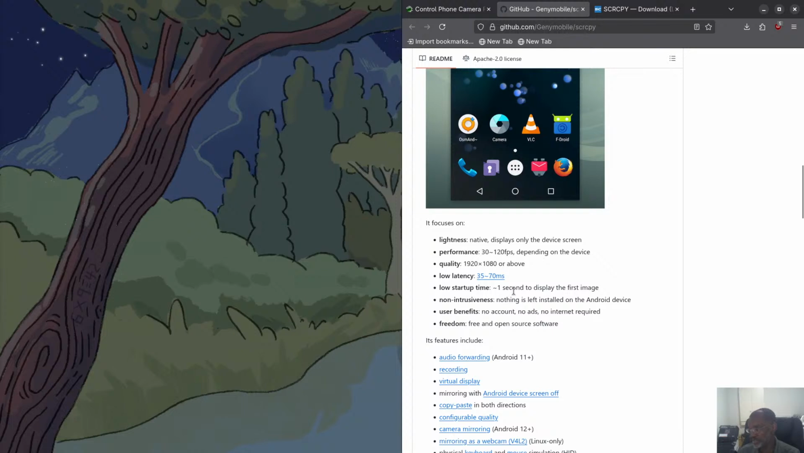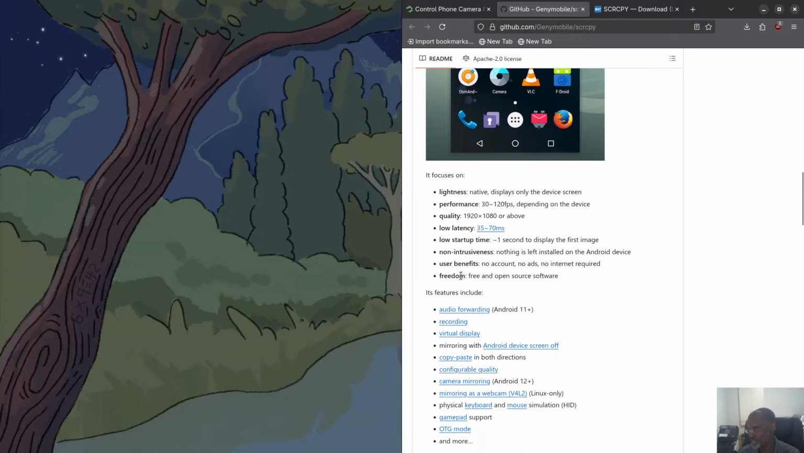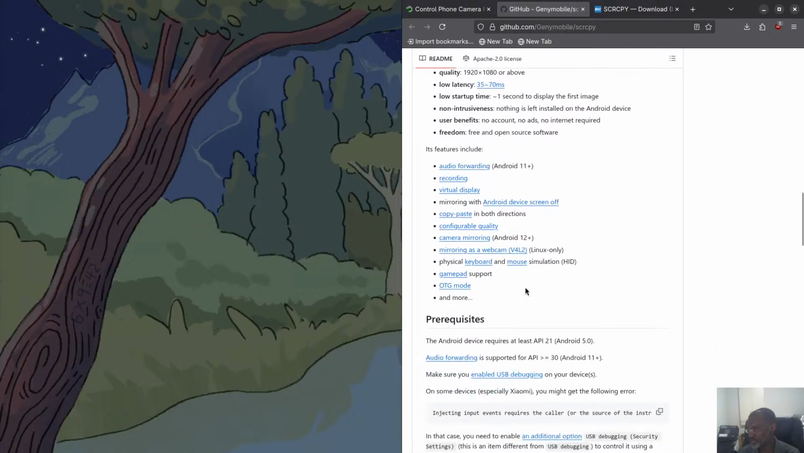It has a low startup time. You see how quickly it goes. It says 1 second, I think it's actually faster than that. Non-intrusive, nothing is left installed on the device. Because I'm on Linux, there's some extra stuff, and I'll show you guys later. No user benefit, no account, no ads, no internet required. That's fantastic. It's free and open source software.